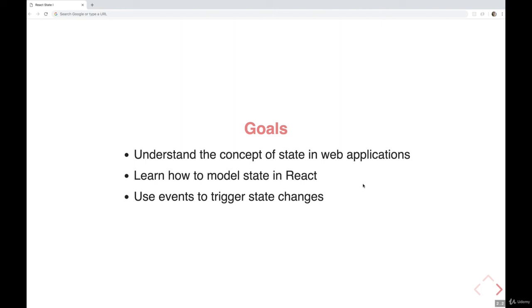But first, the very next video will be super quick. I'm going to introduce the React Developer Tools, a nice extension in your browser that will help make things a lot easier as we move on. Okay, let's get going.